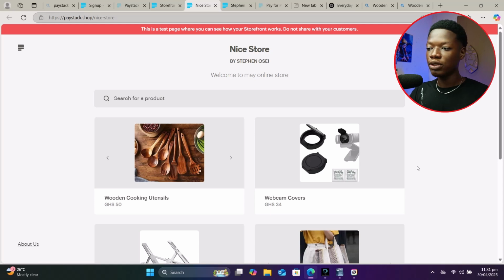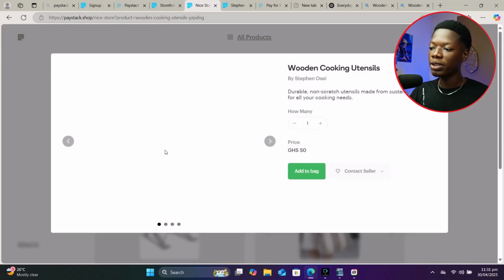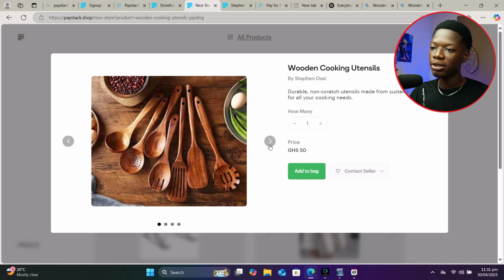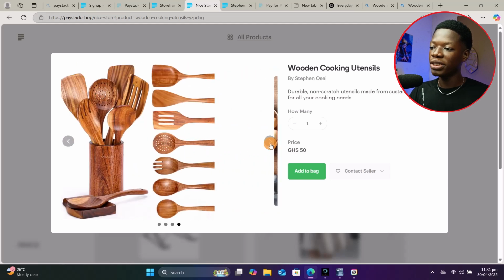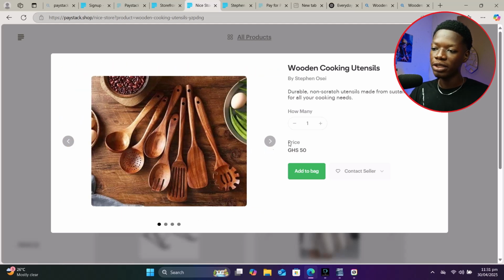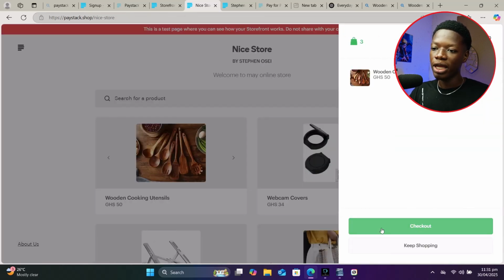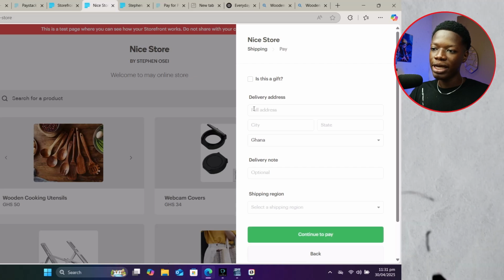So if your customer comes to your online store, and let's say they want to purchase these wooden cooking utensils, they can just look through the pictures you have provided. If there is a video, they can just watch it, enter how many they want to purchase, click on add to bag, and they'll be able to go to the checkout.